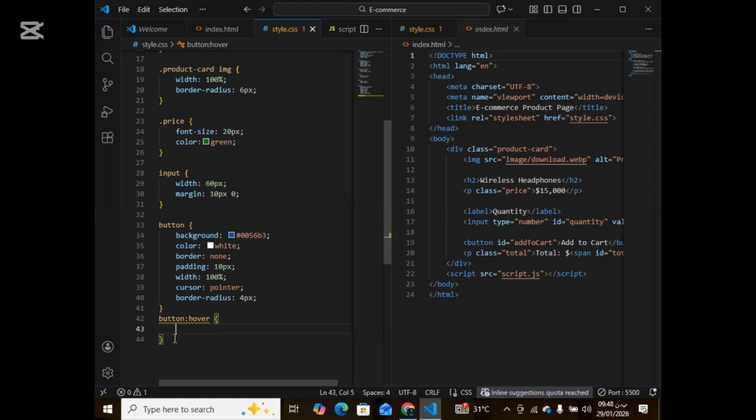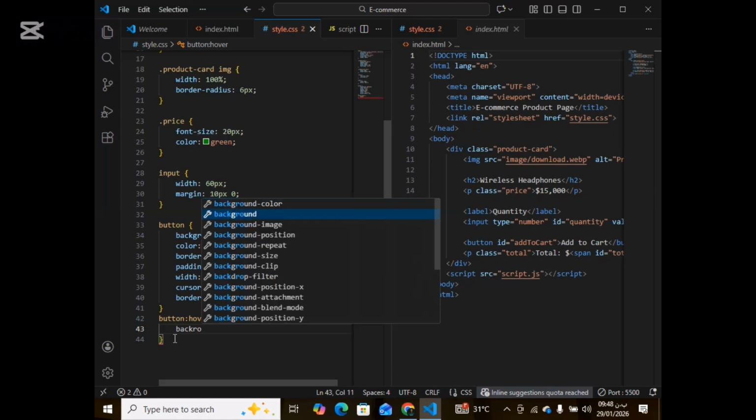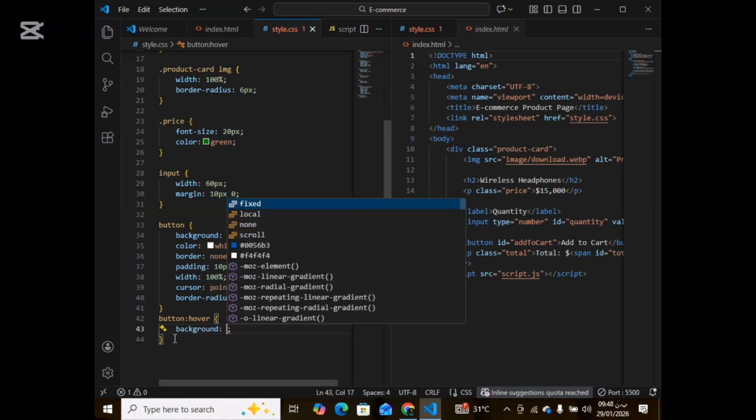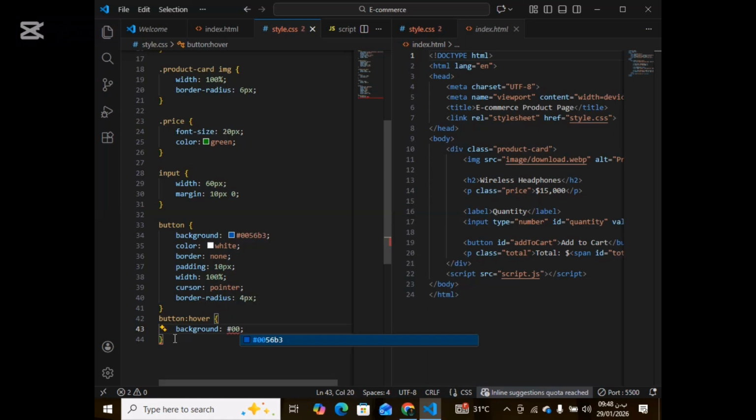So the background, okay, now what we'll do, let's change the first color to this one. Then we give the first one another color. It's going to be the same color but a little bit light. Let's say light blue, 007BFF.